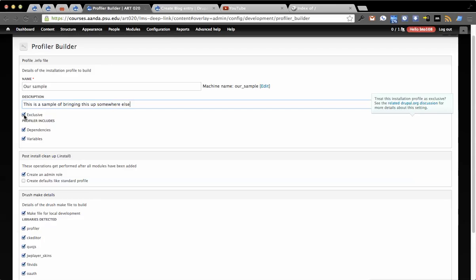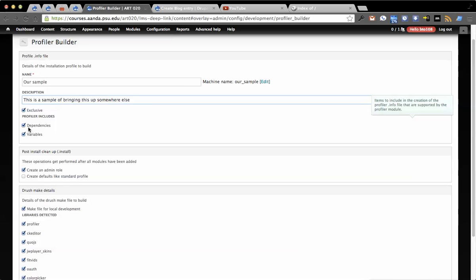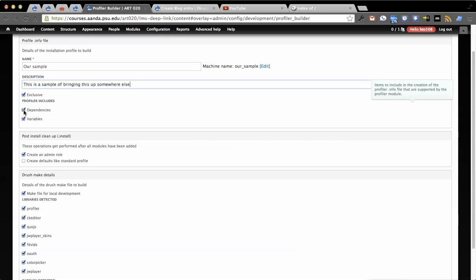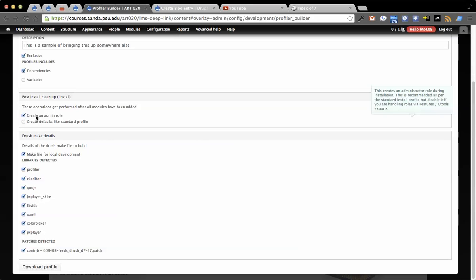Exclusive has a link to a Drupal.org discussion. I don't actually think this patch has been accepted into core yet, but you could make it so your install profile skips a couple steps. Dependencies, if you turn this off, this isn't going to be useful at all, but just for consistency, it's there. So we'll remove variables from stamping.